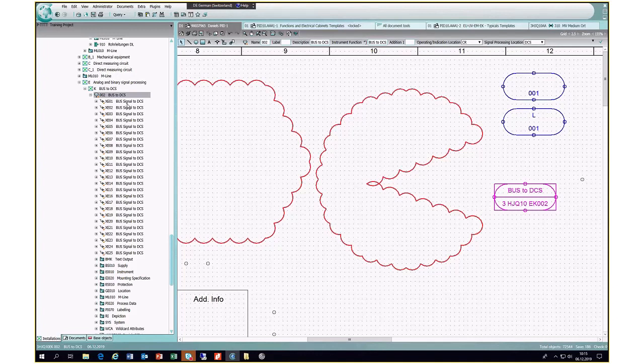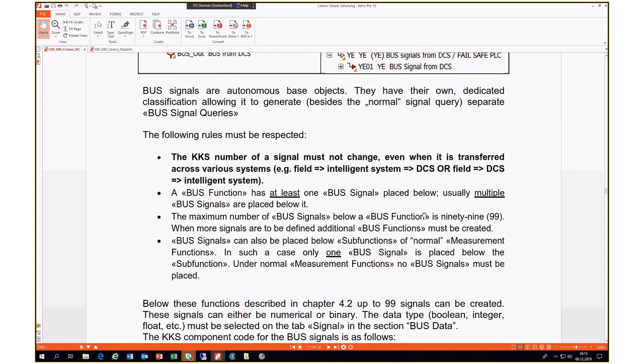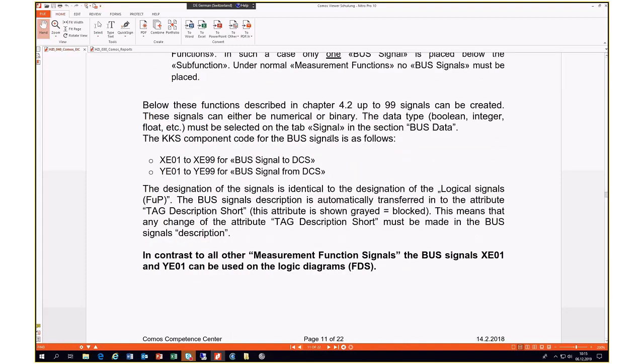So I'm not too familiar with that type of engineering. But that would also be a possibility with these base objects. There are two different types of bus, going to the DCS and coming from the DCS. Yeah, okay, because the signal must not be changed, even when it's transferred across various systems. I don't really follow that, but I hope you guys get some electrical training to help you understand that a little bit better. And otherwise, I'm sure that your working colleagues can explain that too. And I know in AD it's slightly different again.